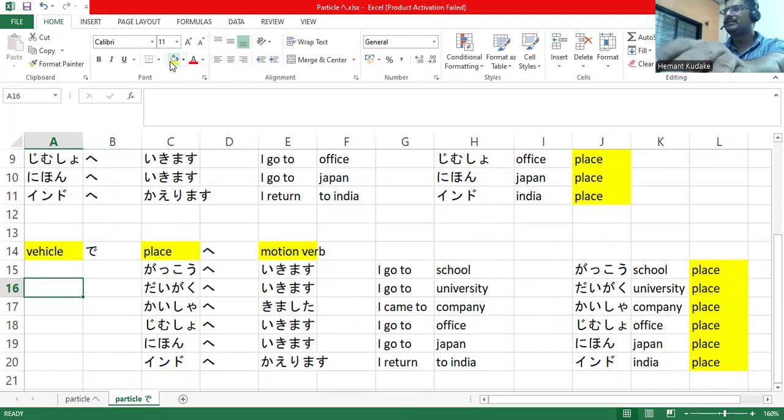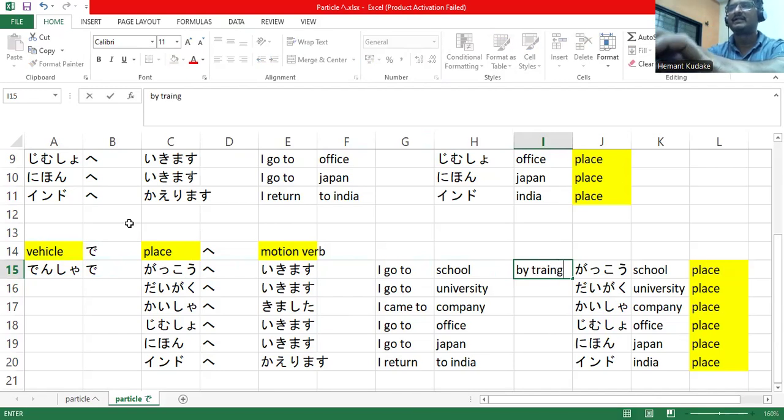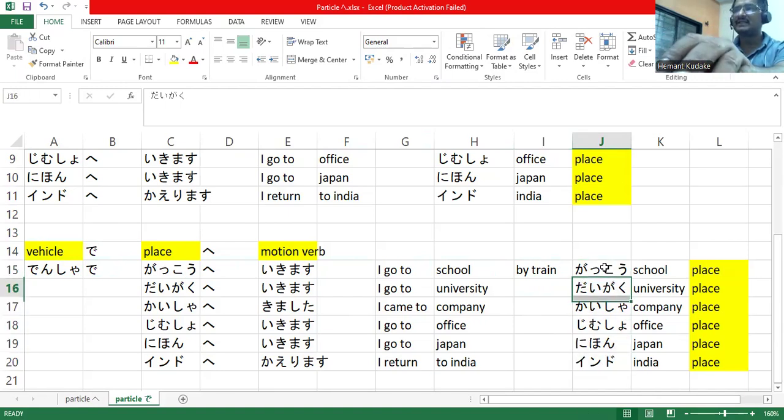Let's take our first sentence, gakko e ikimasu. It means I go to school. But let's say while going to school, I go by train. So here I can put the vehicle. Suppose densha. Densha means train. Densha de, so densha is our vehicle. Densha de gakko e ikimasu means I go to school by train. So this is the use of particle de.